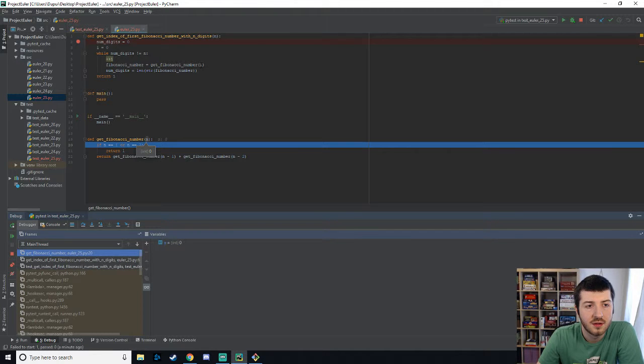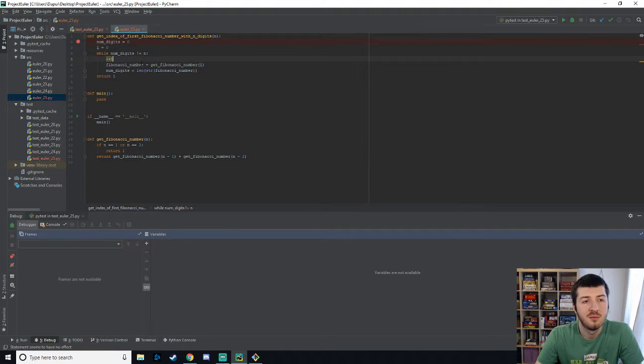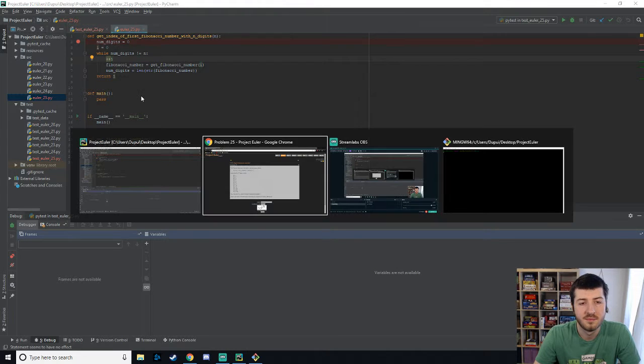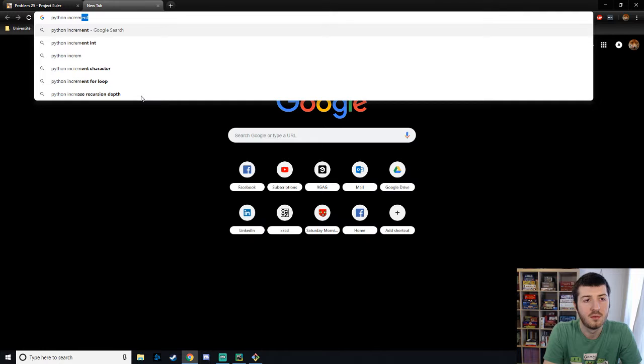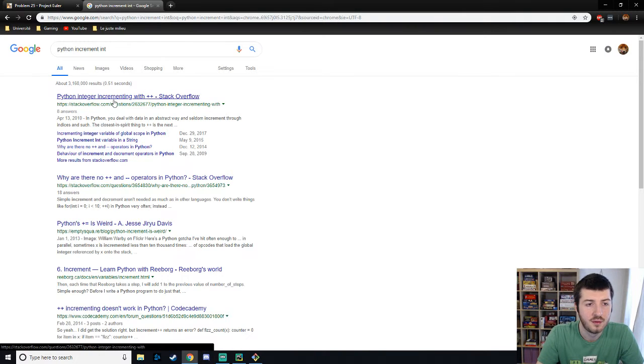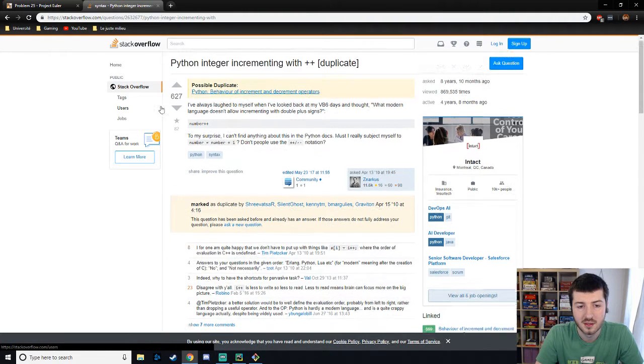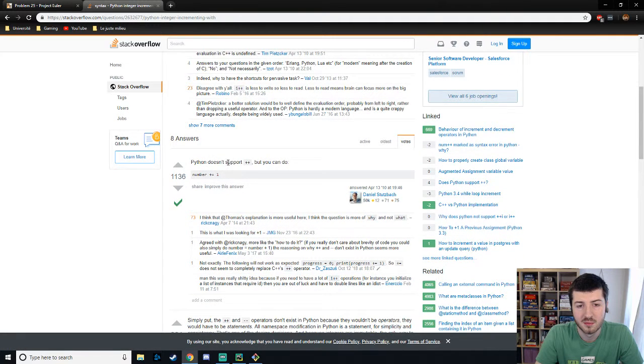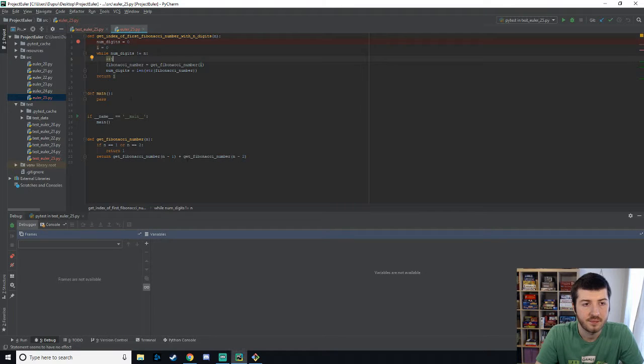So we gave it... Oh, I guess plus doesn't change the value of I. Is that what it is? Python increment int. Really? You can't increment with plus? It does not support plus, you have to do number plus equal 1. Alright. Python. Why do you compile? What does this even mean?